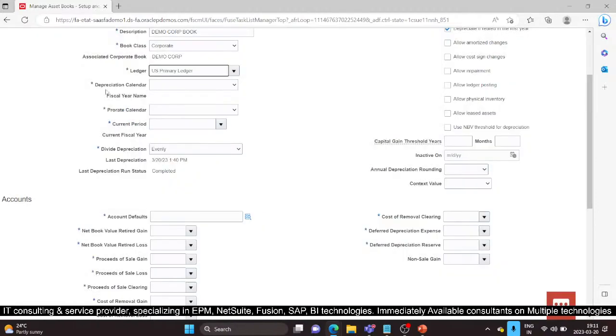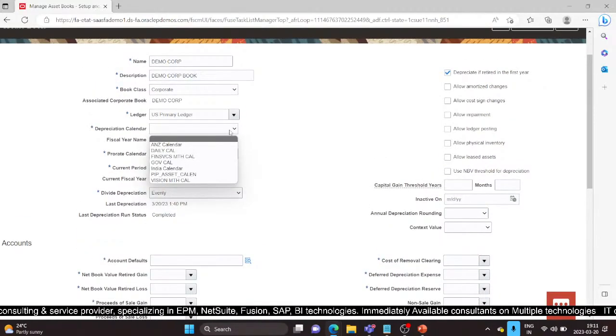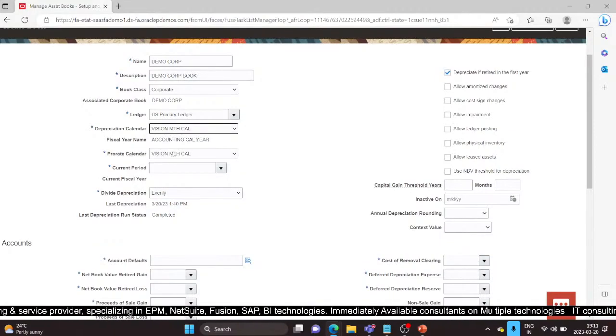Now the depreciation calendar we need to select. So I'll select this Vision month calendar. And if you see, the prorate calendar is defaulting as your Vision MTH CAL calendar, which is your depreciation calendar. If you want your prorate calendar to be different from your depreciation calendar, then you can select it here. And prorate calendar is created using the task manage prorate convention, which we have already seen.